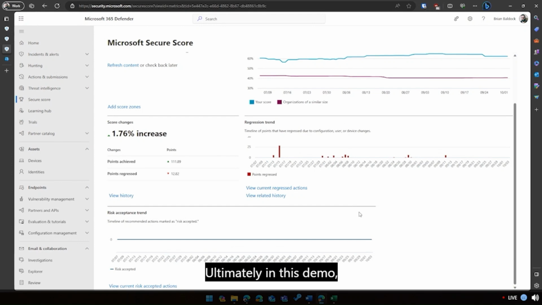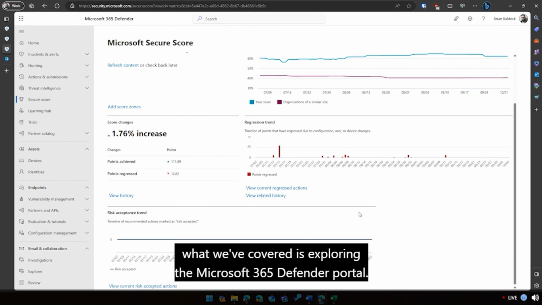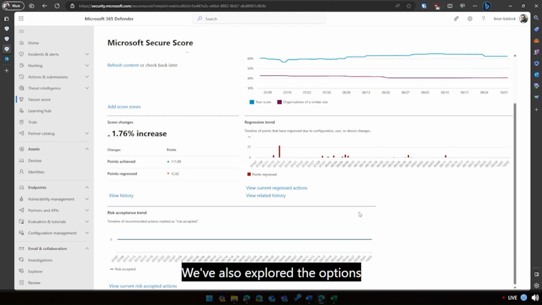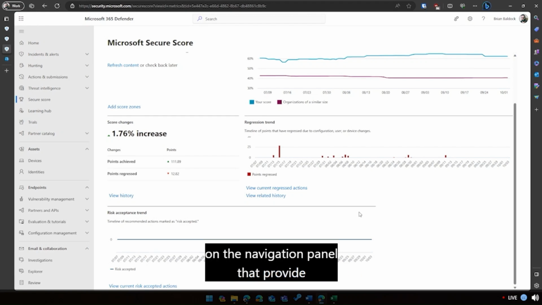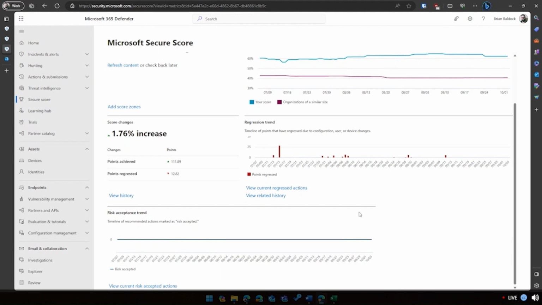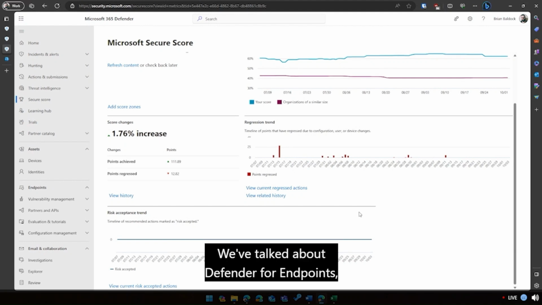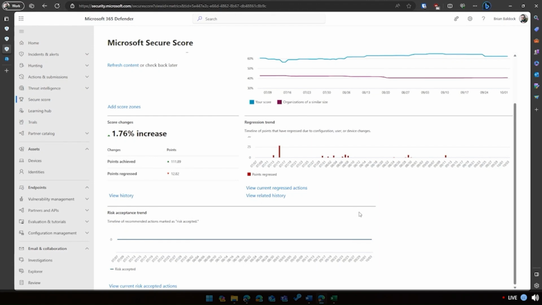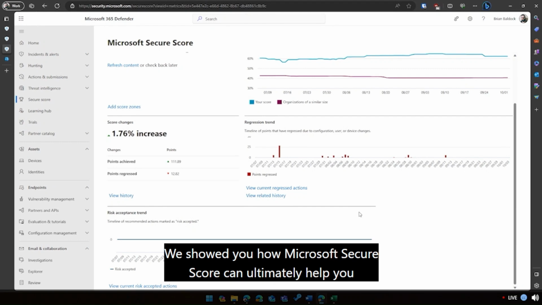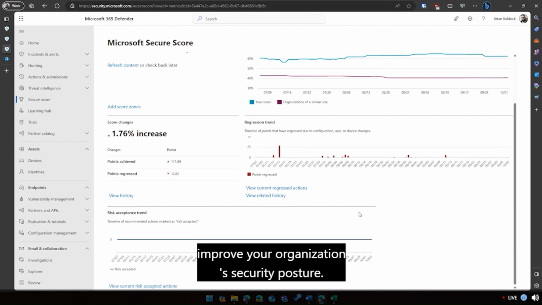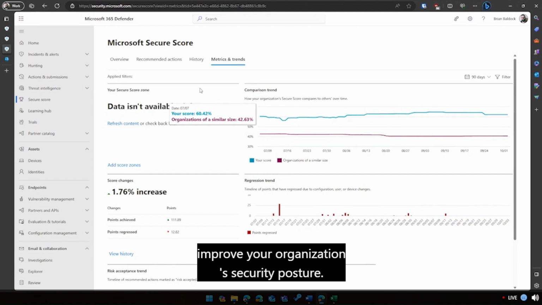So ultimately in this demo, what we've covered is exploring the Microsoft 365 Defender portal. We've walked through content that's displayed on the landing page. We've also explored the options on the navigation panel that provide quick access to functionality that's part of the XDR. And we've talked about Defender for Endpoints, Office 365, and where those show up in that list. And we showed you how Microsoft Secure Score can ultimately help you improve your organization's security posture.